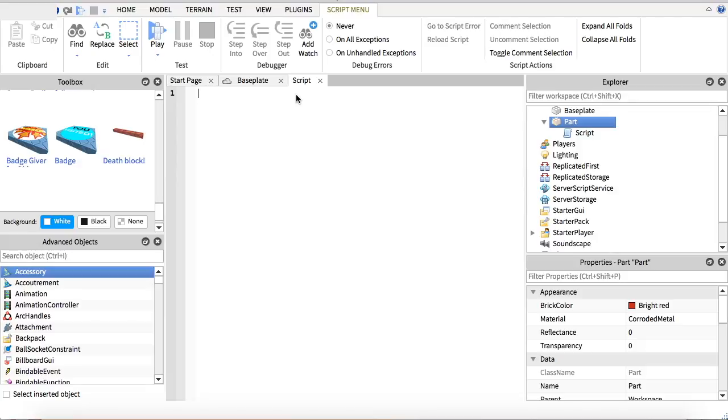So, what you're going to type in first is function onTouched, and then in parentheses, part, and close that. Then you go down, and you're going to do local h equals part.Parent, and then FindFirstChild, and then in parentheses and quotes we're going to type in, with a capital H, Humanoid, and then we're going to close that.